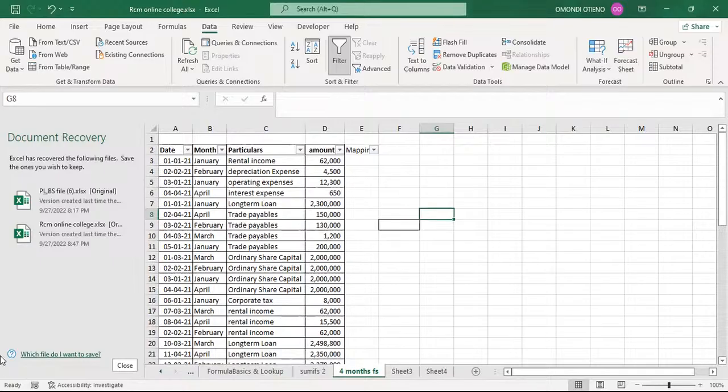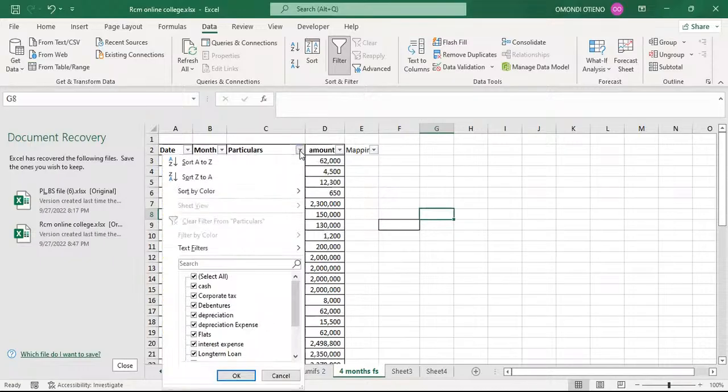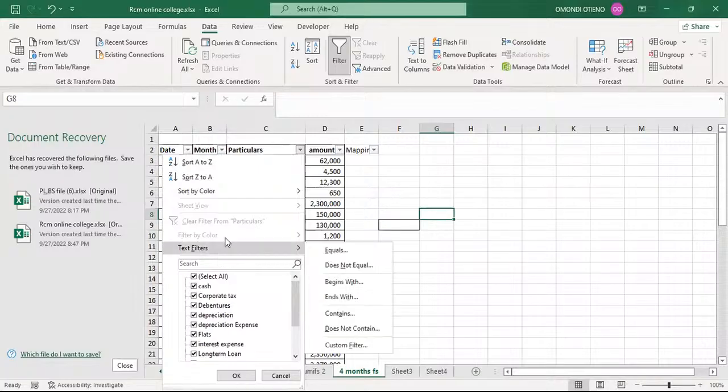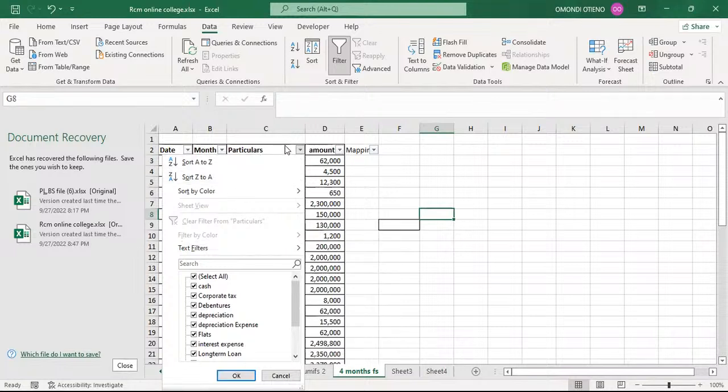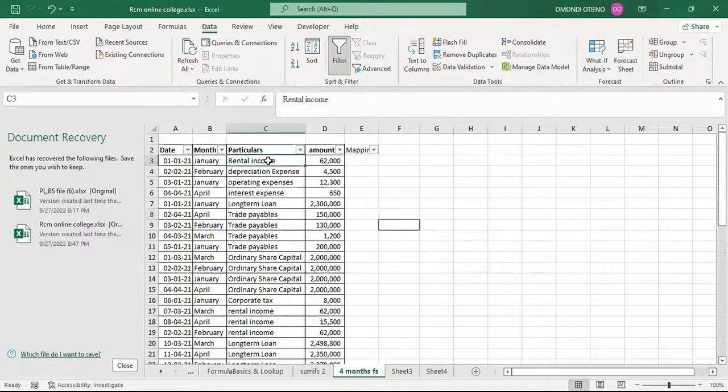So how do we do our mapping? We come to column C, this drop-down list here. Click it and look for the first item. Which item do we normally have first in our income statement? Which item should appear first in our income statement after the title? We have revenue.